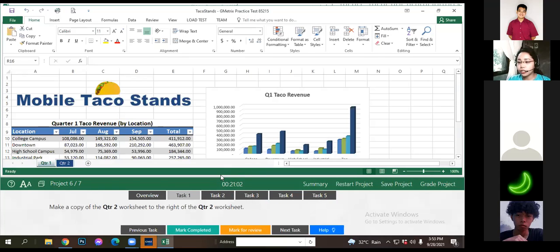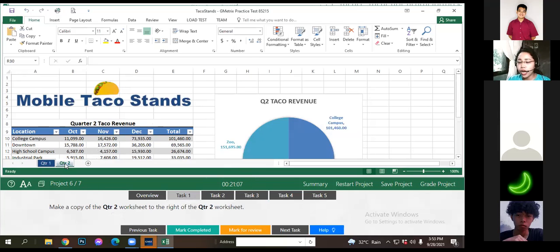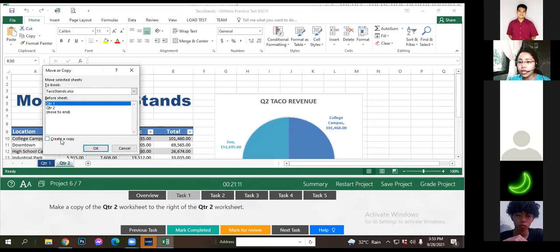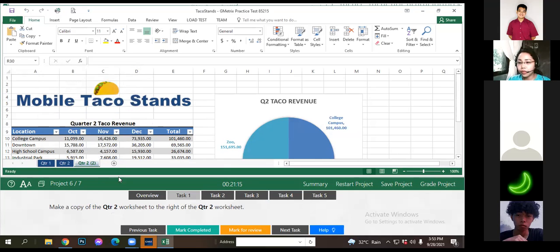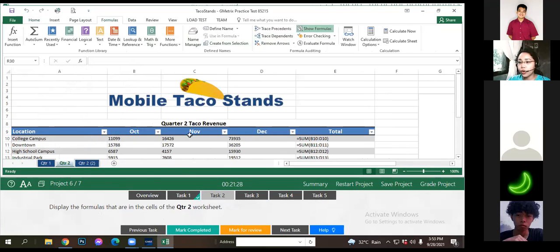Next. Project 6. Task 1. Make a copy of the QTR2 worksheet to the right of the QTR2 worksheet. So, move or copy, create a copy, move to end. Yan. Task 2. Display the formulas that are in the cells of the QTR2 worksheet. Formulas. Show formulas.